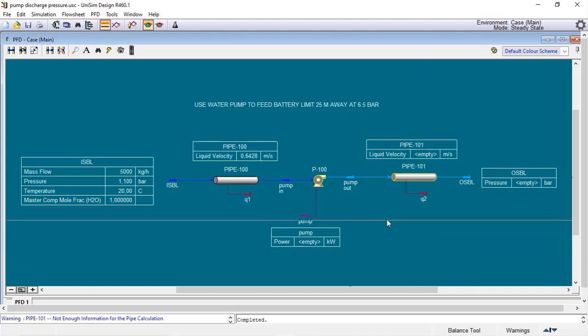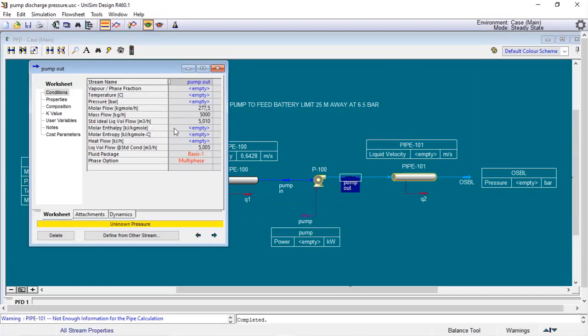To set the pump discharge pressure manually, we just need to define the pump out pressure. So if I want to have 6.5 bar at the battery limit, and considering that I have a pressure drop crossing the piping, I need to choose a value that is higher than 6.5 bar. First, I will try 7 bar and see the result.